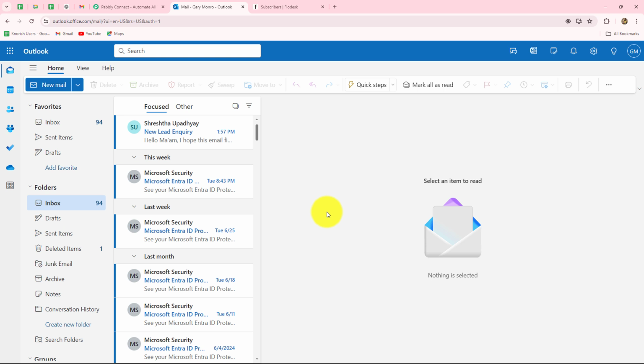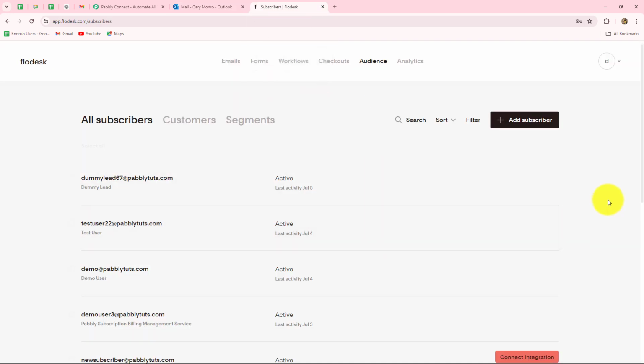So I want that as soon as a new mail is received on Outlook from my sales team related to a new inquiry or new lead for my event management company, that lead should immediately be added in my email marketing software. I'm using email marketing to further communicate with these leads to solve their queries, for sending them offers related to our company, or to nurture and convert them into paying customers.